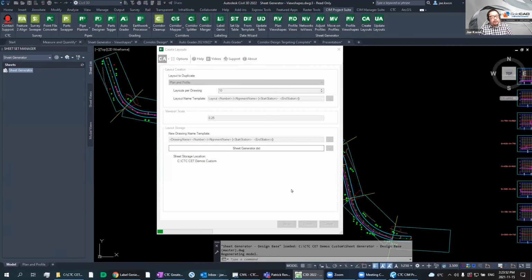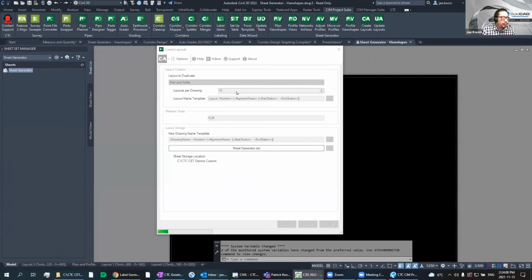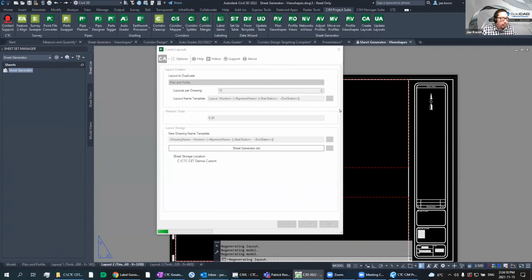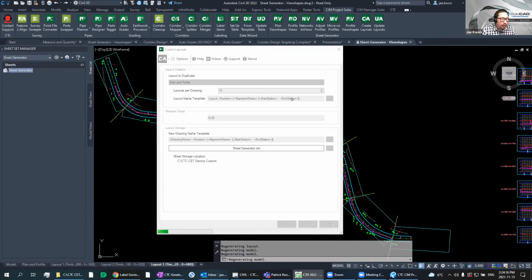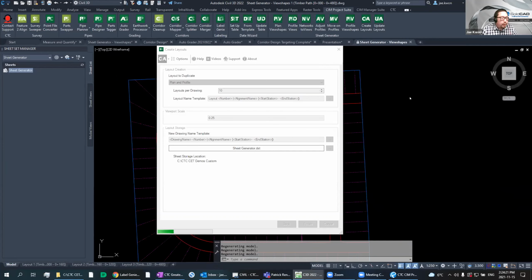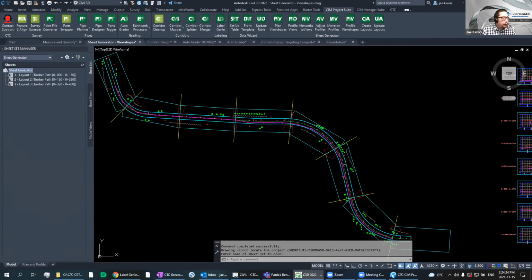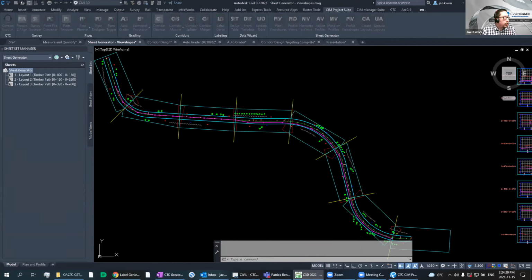So you can save the new views or new layouts all into one drawing, or you can split them up by setting a limit, like 3 or 4 per drawing, that kind of thing. Essentially, I chose a high enough number that it's all going to be on one drawing. Okay, so I think that's almost done. There we go. And let's just open the drawing and take a look.